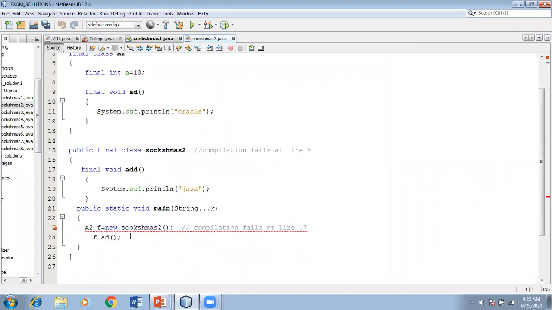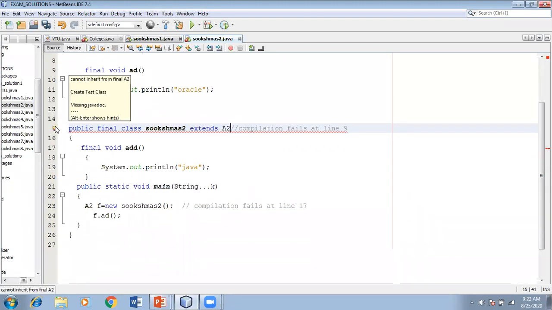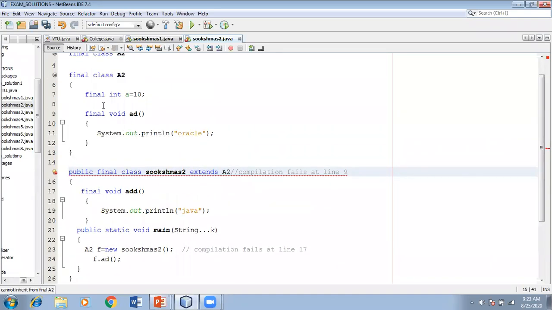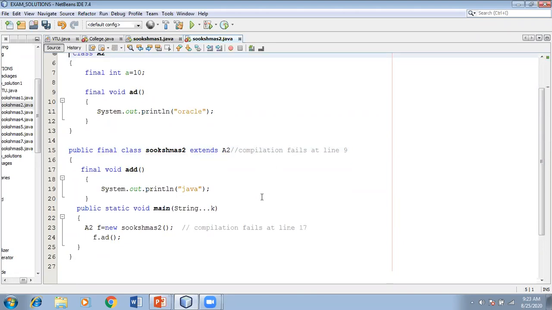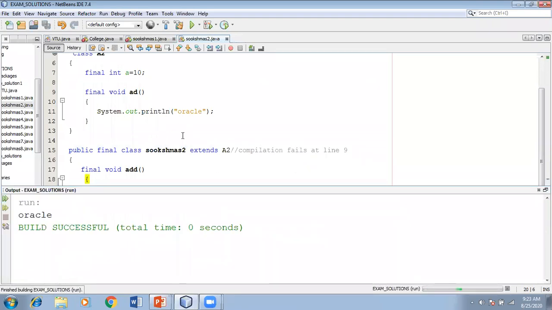We should extend, sir. Extend. If you extend, one more error will be generated. We can't extend the final class, so by removing final in A2, extends A2. Okay, one more error you are getting. So shall I remove this final one? Yes, sir. I remove final. Okay, then it works fine. Oracle will be printed on the screen.